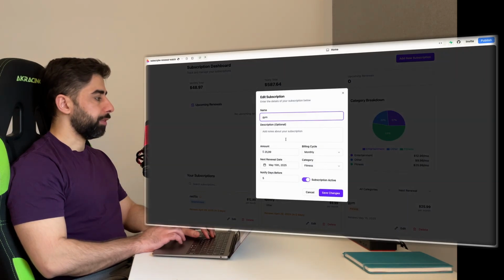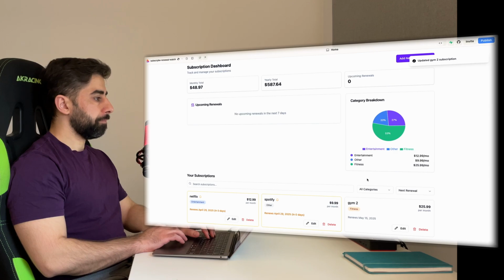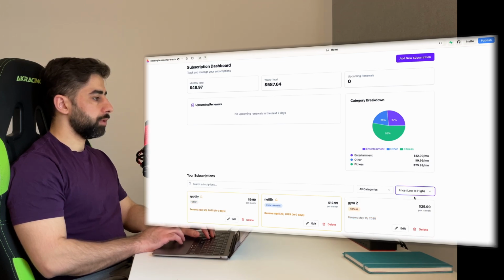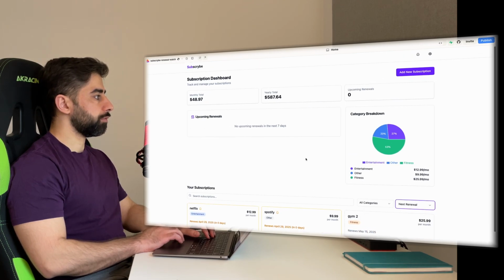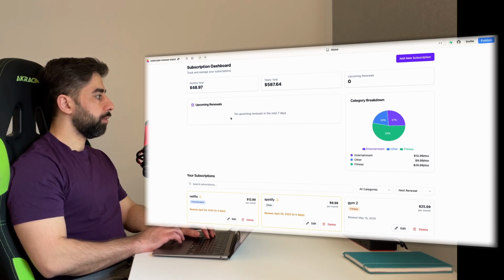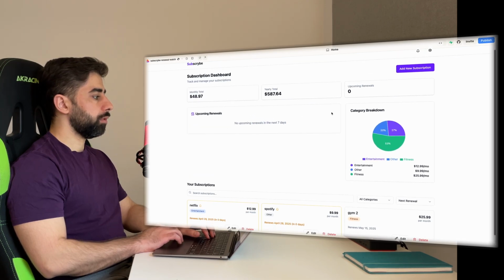Let's see if I add this one, gym 2, save changes. Beautiful. Let's go here and sort by name, price again. Okay, so filtering and renewal working just fine. So totally this is changing. No upcoming renewal for next 7 days. Beautiful.